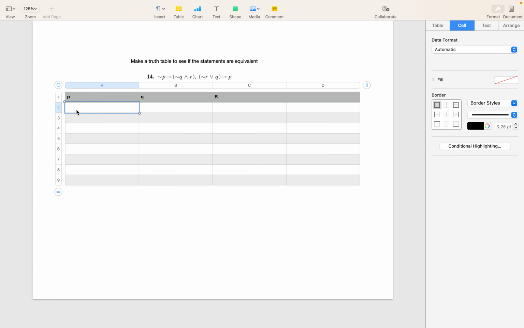So we've got true, true, true, true, false, false, false, false. Now true, true. So you rotate them. True, true, false, false. And then for our r, lowercase r: true, false, true, false, true, false, true, false.